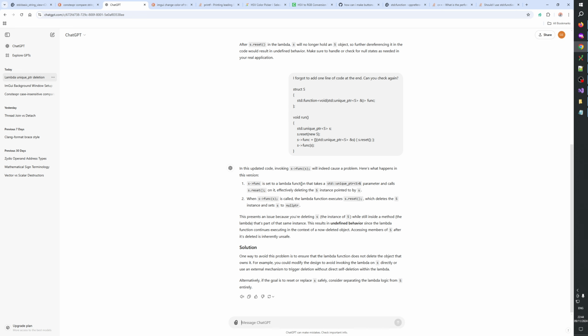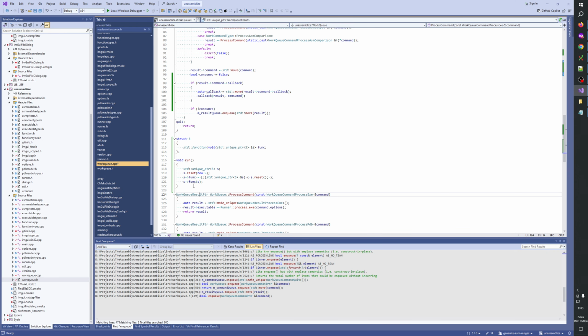Okay, but that's actually wrong. ChatGPT got this wrong. This one is not invoking yet. Only this one is invoking the first time. Okay, ChatGPT is confused. Well, it's okay.